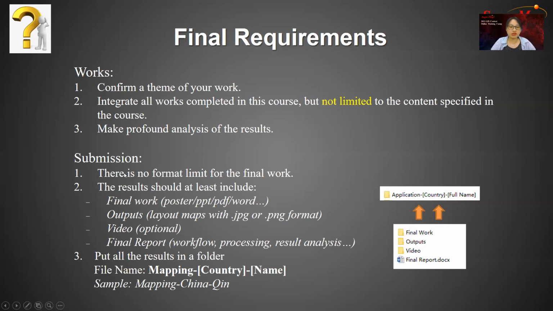And also for the submission, I have some requirements. There is no format limit for your final work. It can be any style, just poster, PowerPoint, PDF, or Word. But your submission should include these aspects. Firstly, your final work, which has no format limit, and the second one is the output. The output is the layout maps in JPG or PNG format.